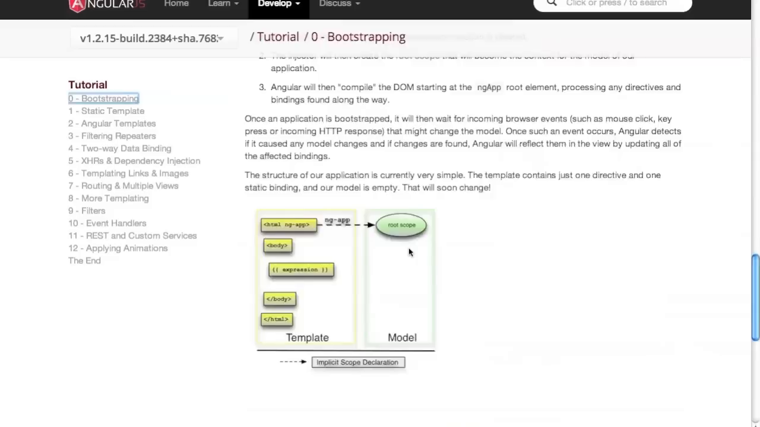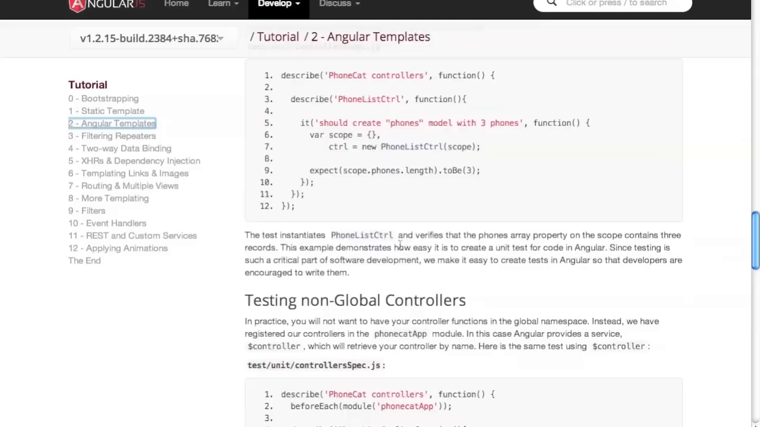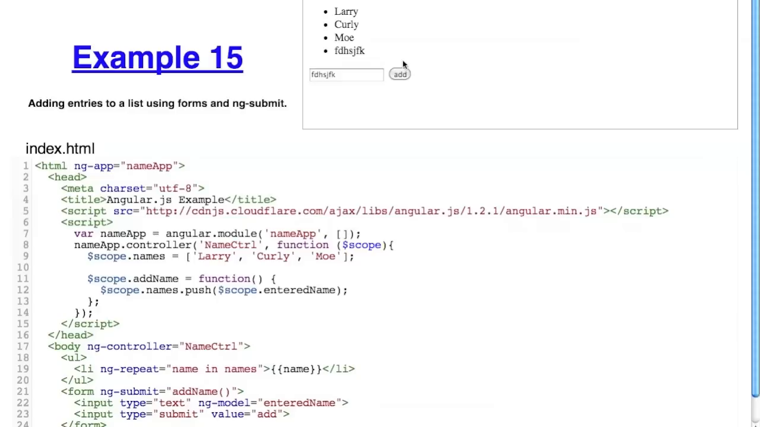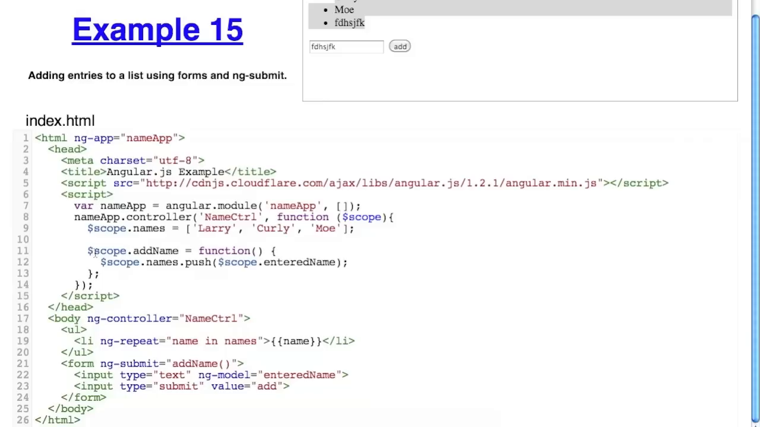Here's basically a copy of that example I showed you, where it shows you many phones. In this example, I've added a text input and then an add button. Now if I click add, it adds it to that list. So here's how that works. I've defined an addName function on the scope. So far we've just assigned data values to the scope, but you can also assign functions. And then you can access those functions inside of these Angular expressions, as they're called.